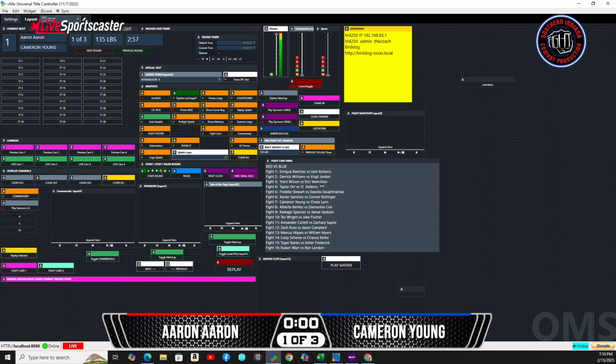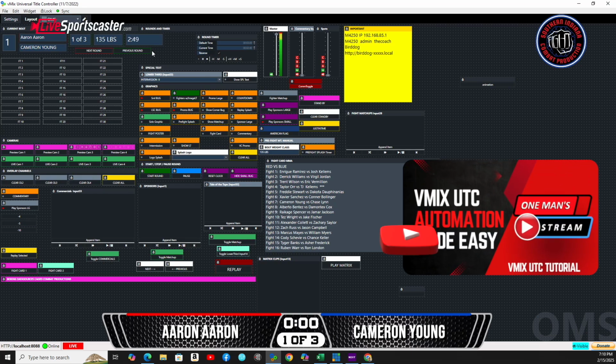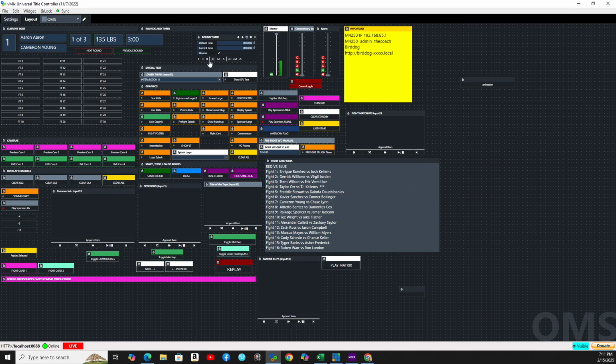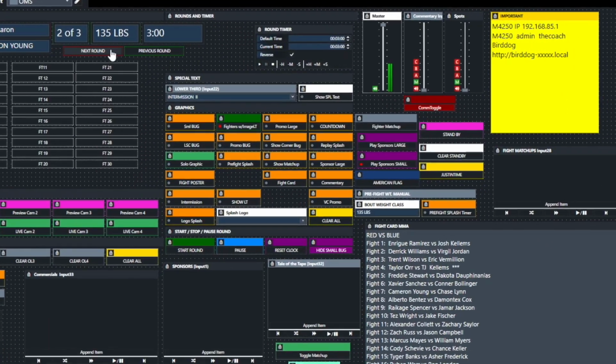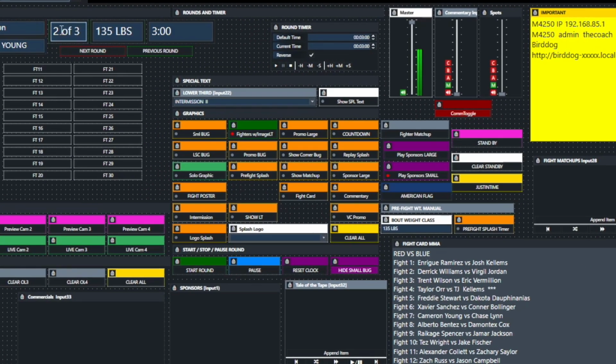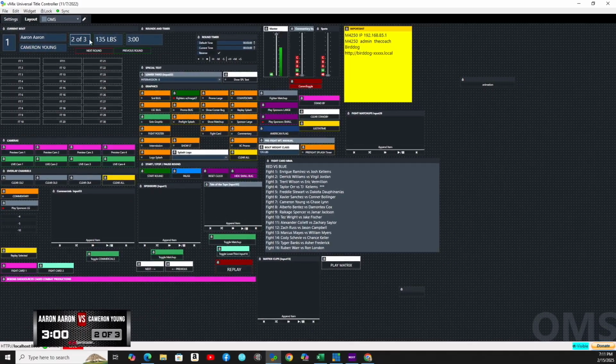You can see where the automation comes in, and we actually just completed a tutorial on how to bring this type of automation into your production. And you can see that our round timer is counting down. So we get to the end of the round. I'm just going to go ahead and clear it out. And we want to go to round 2. Well, when we want to go to round 2, we just click this button right here that says Next Round. And you can see what happens. It takes this to round 2 of 3.